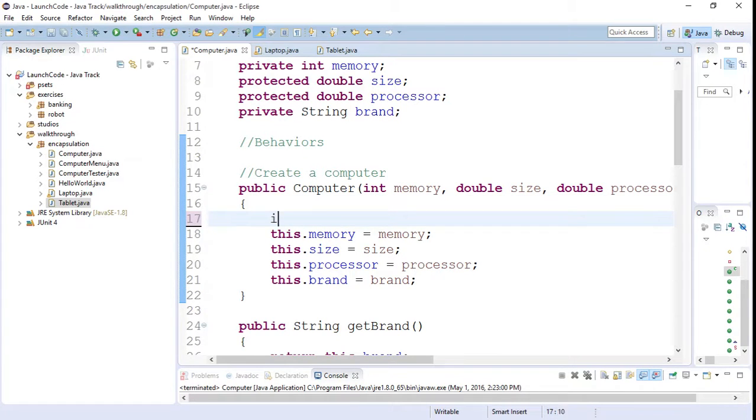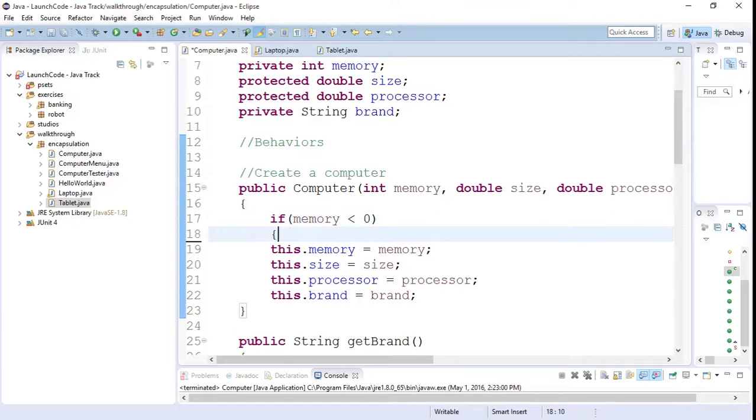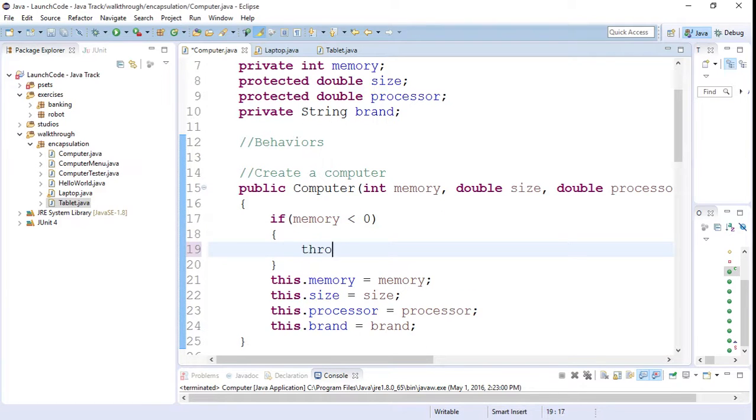So if we wanted to disallow that kind of behavior from occurring, we can actually use what's called an exception. So what we'll do is we will create a simple if statement that checks to see if memory is less than 0. And if it is, we're going to throw an exception. So throw is a special keyword in Java that allows us to throw an exception to give some kind of an error. So we're going to throw, then you see the word new. That's an indicator that I'm about to construct something. I'm about to create an object. So exceptions are objects like many other things in Java.